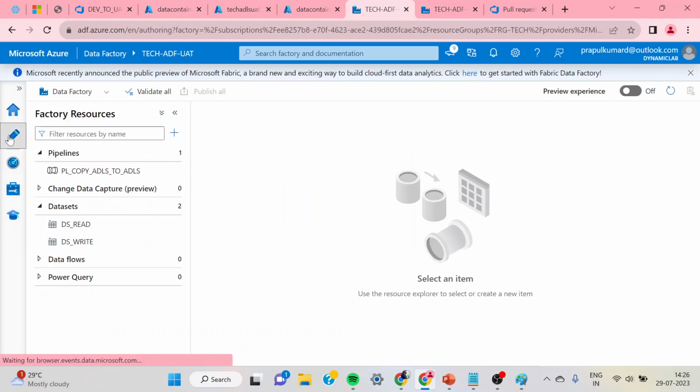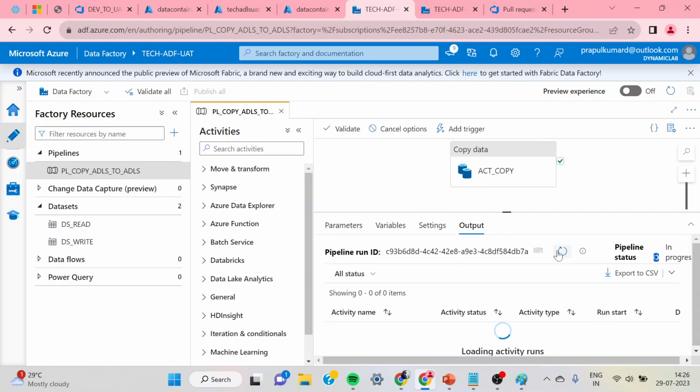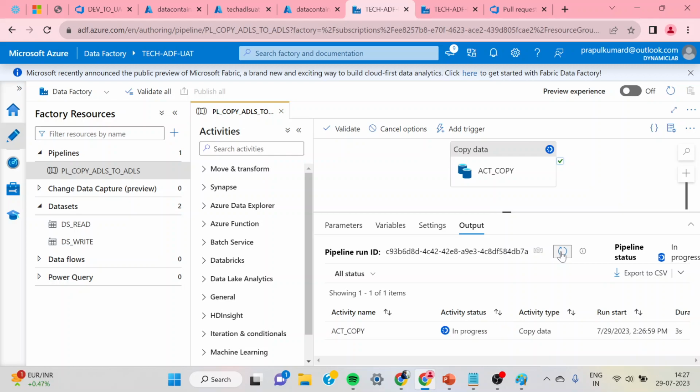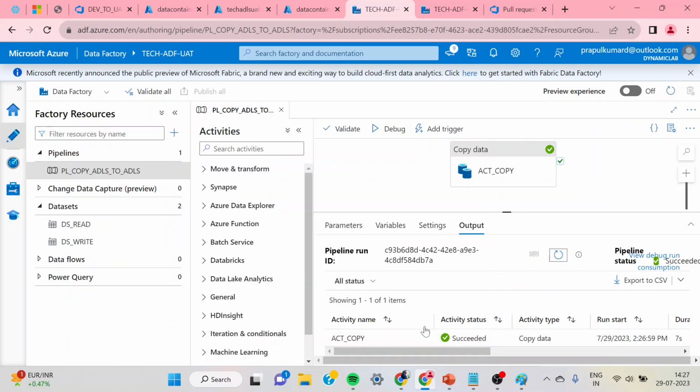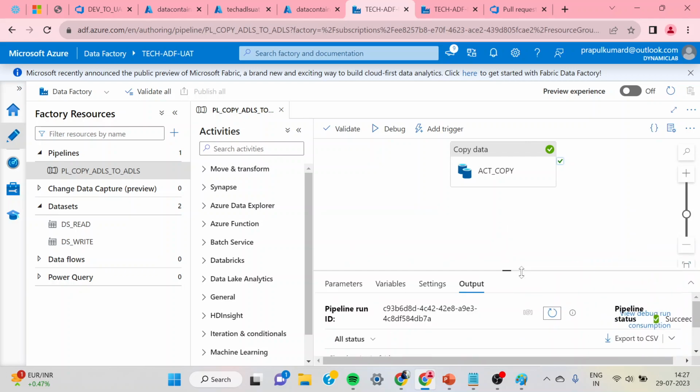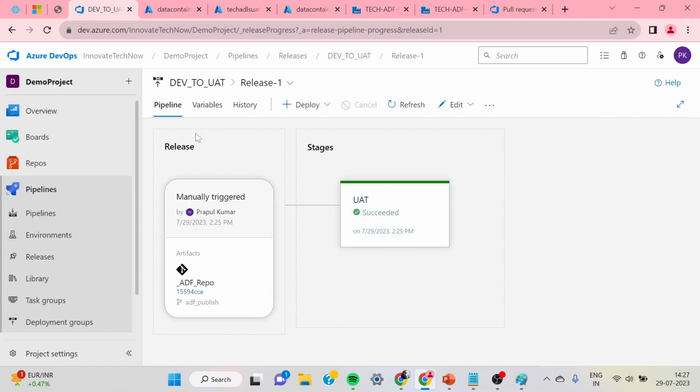Now you can run the pipeline here. In the UAT also the pipeline got successfully completed. This is how we move the pipelines from the dev environment to our UAT environment by using the Azure CI/CD process. This is all about CI/CD in Azure Data Factory.